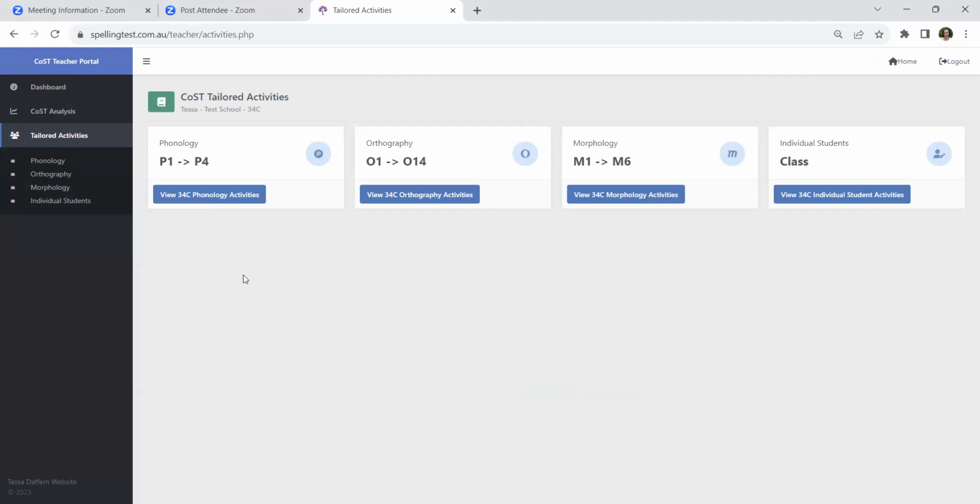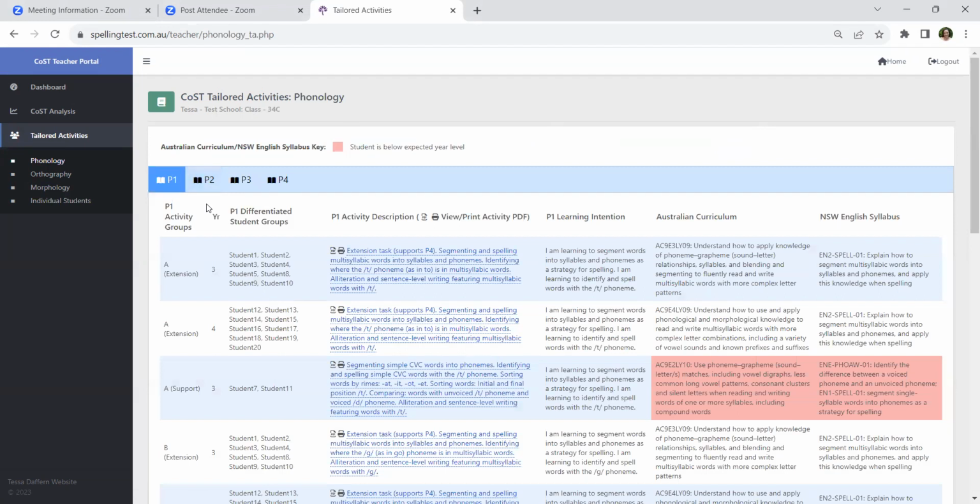So the error analysis is structured around those 3 components. And then you can either view as a class in different differentiated groups, or you can actually look for each individual student to see how many activities are available for that student based on their scores. So if I, for example, click here for this class, I've just changed the names to just numbers so that they're de-identified for this purpose.